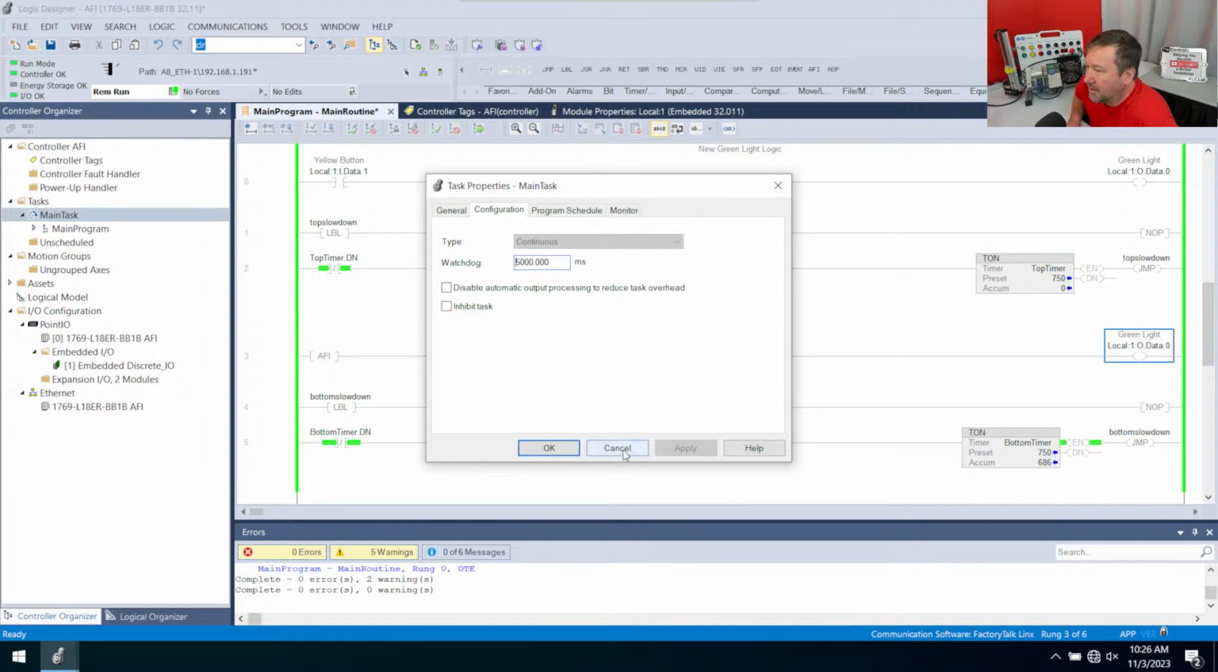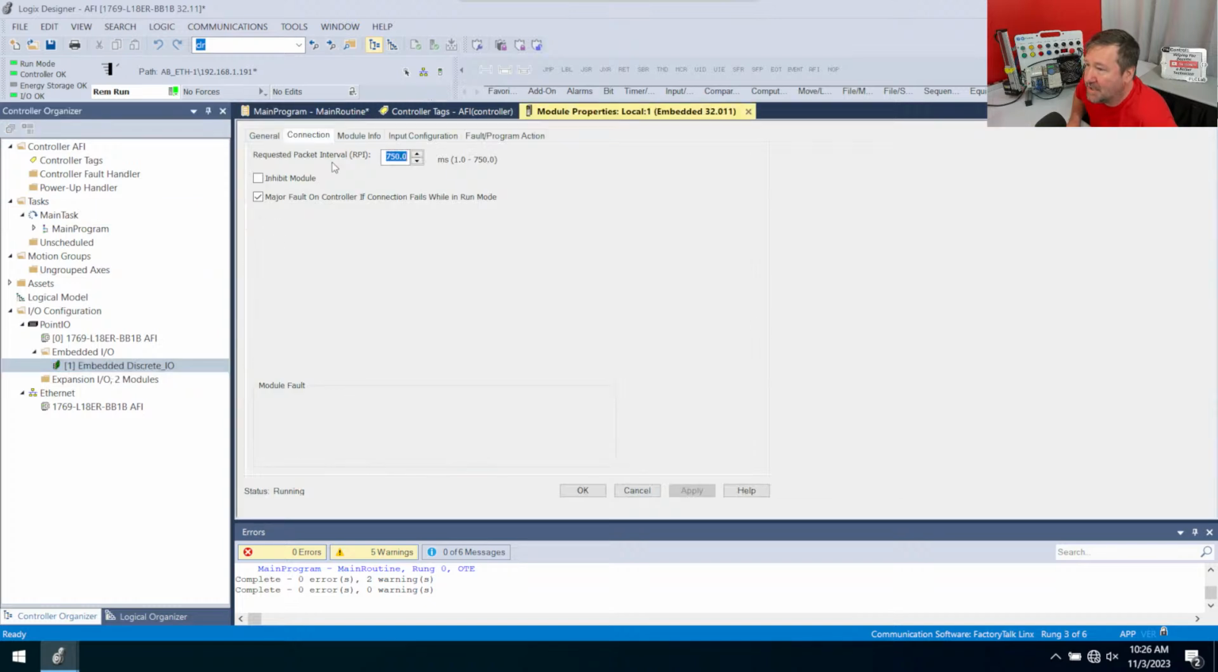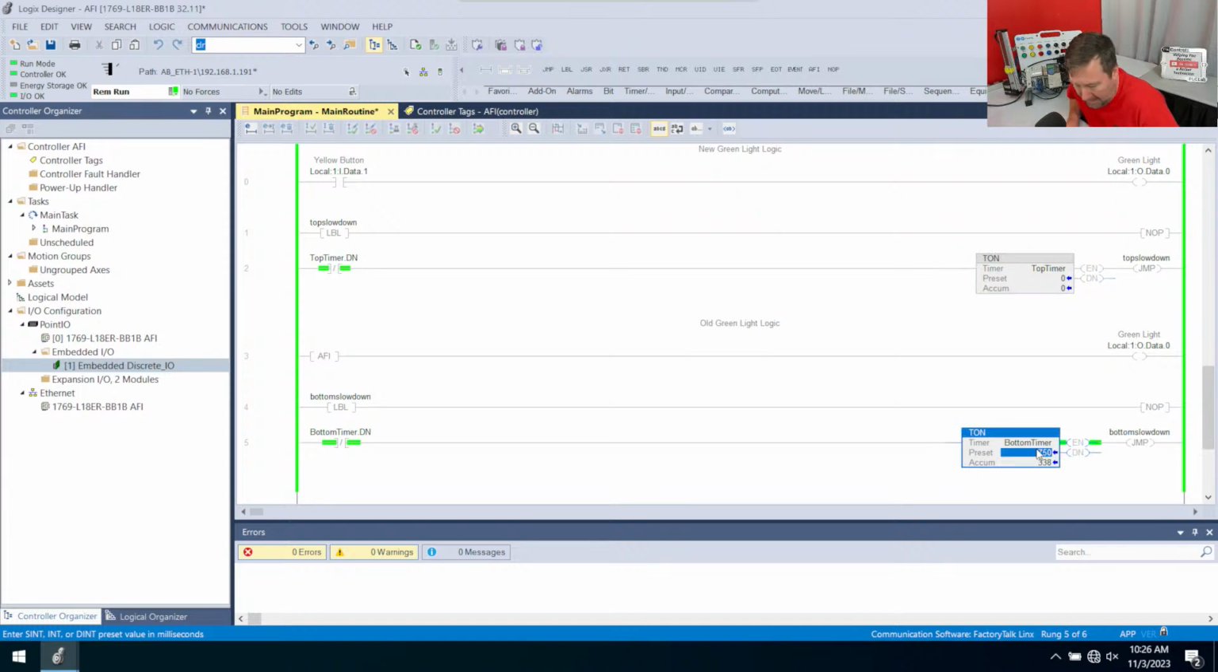So first thing I'm going to do, I need to do this in the right order. That way we can talk through what's going to happen. I'm going to change my RPI back to 20 milliseconds. And then, make sure I get this in the right order. Now I'm going to change, let's put these at 0. This gets us back where we were before we deal with the watchdog.